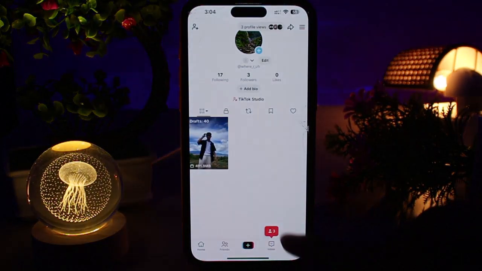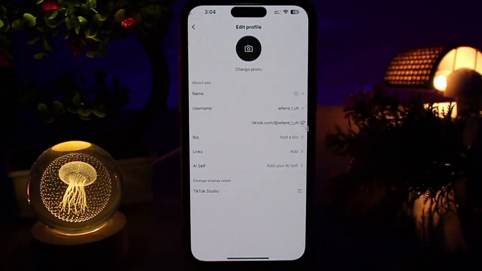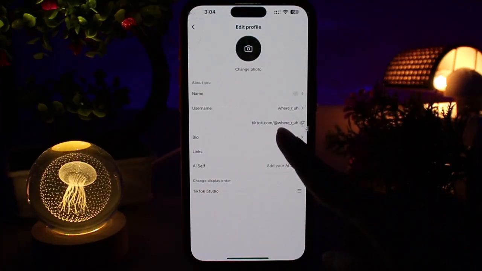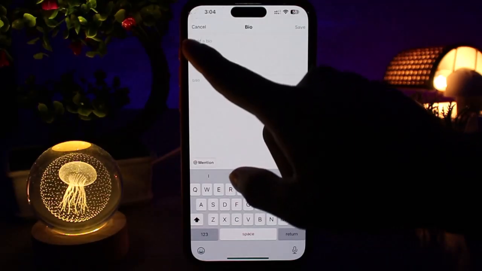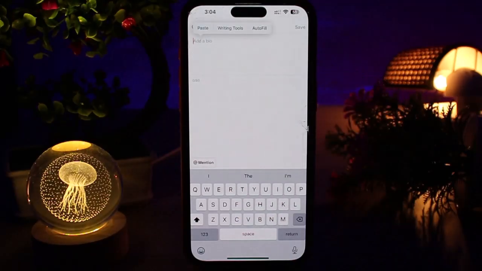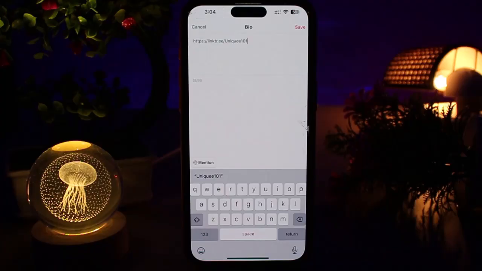section and simply click on add bio or edit. When you are in this interface, you can simply add your bio here by clicking here and simply paste the URL link right here. As you can see, I have already pasted it in my bio.